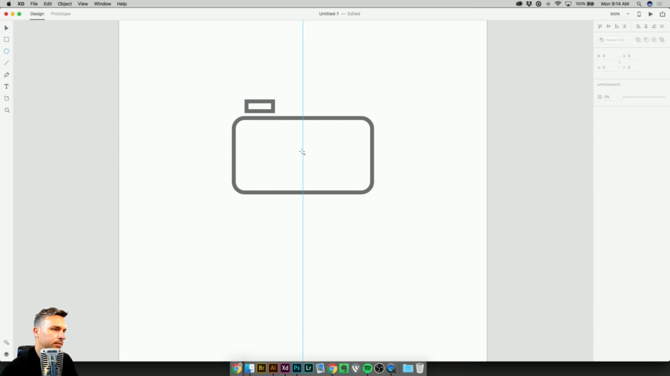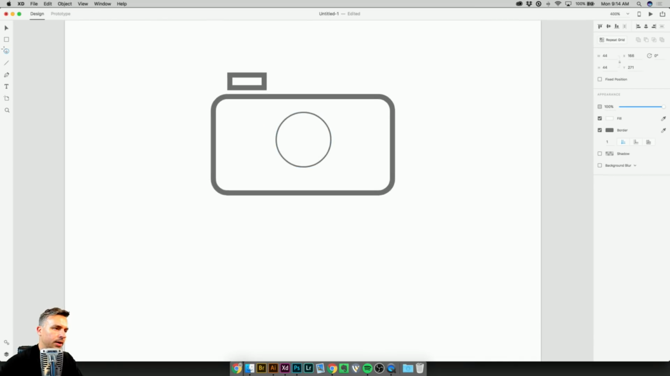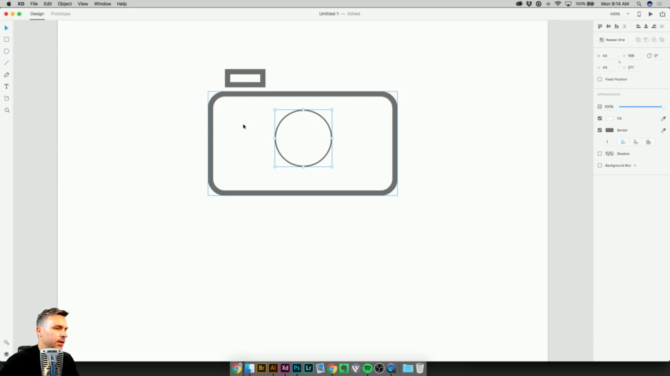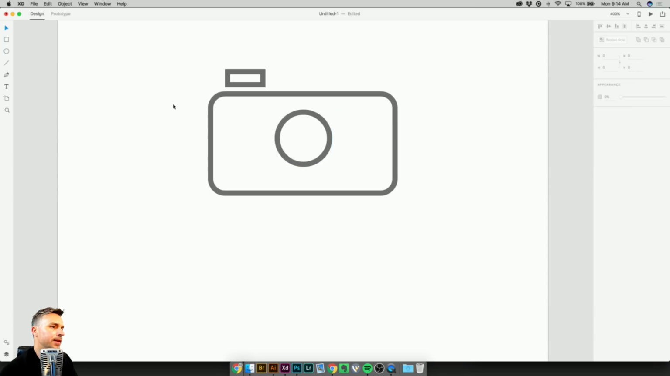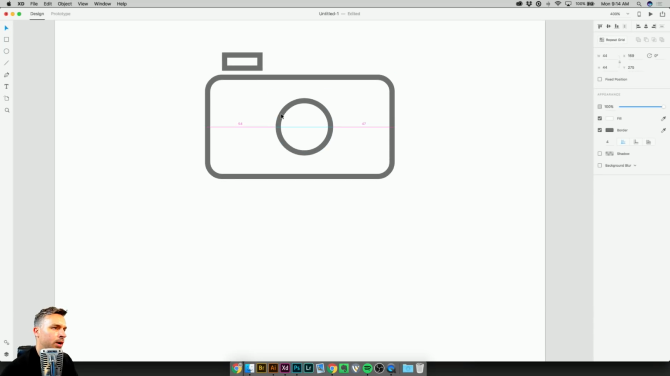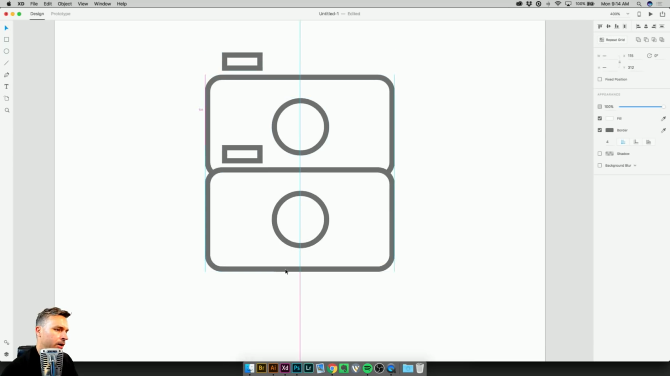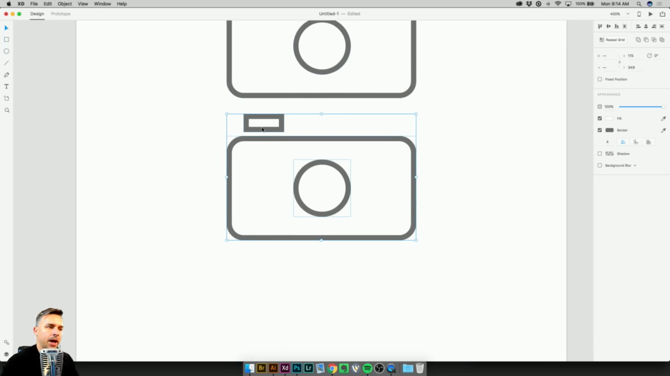Okay, let's draw another little circle, holding down the Shift key and the Alt key, drawing from the center in a perfect circle, as you can see. 4, boom. I might try this. So I've obviously just drawn out, there we go, an icon for our photo sharing app.